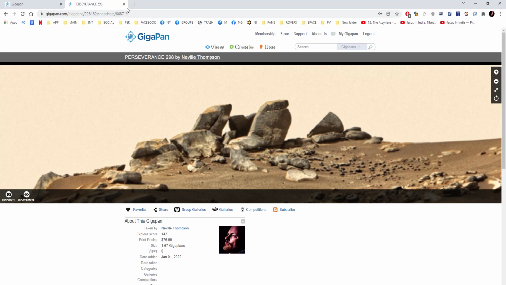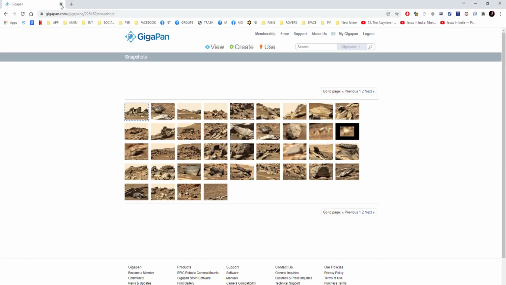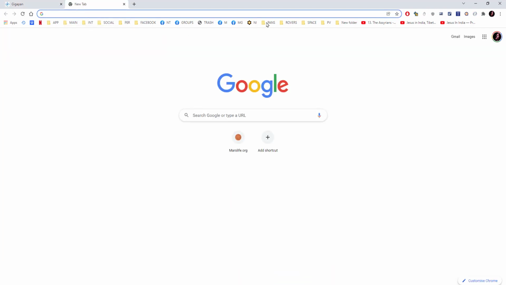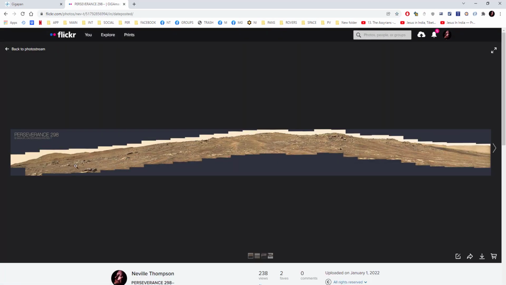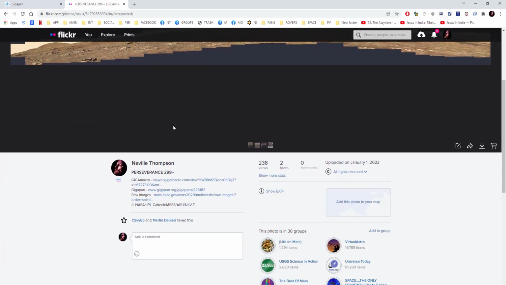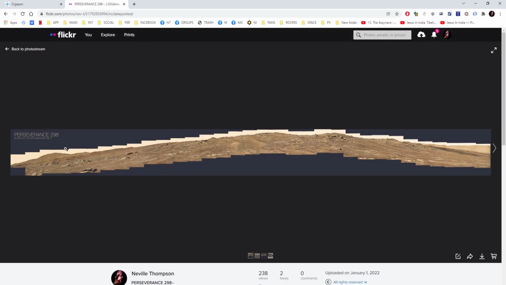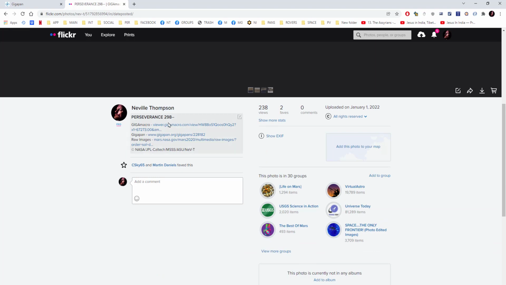Right, okay, now we'll go to gigamacro. I put these two links in when I make my pans anyway, because this is Perseverance 298, right? I put in my gigamacro link and my gigapan link. When I post it to Facebook, I just use gigapan.com. I'll tell you why I just use Gigapan when I get to the gigamacro, okay? Right, okay, so, we'll go to gigamacro.